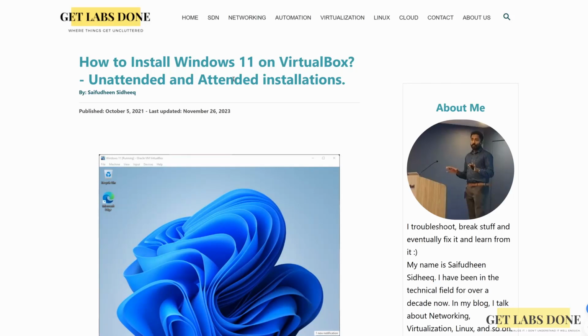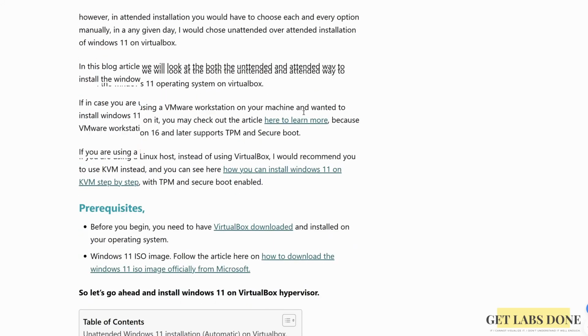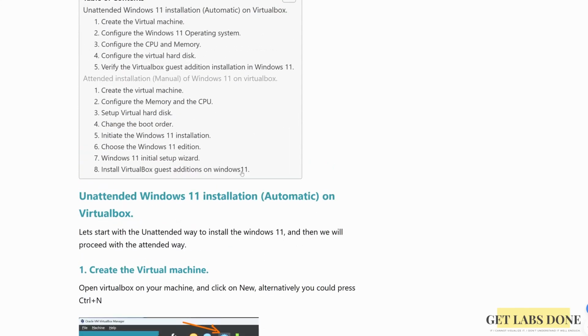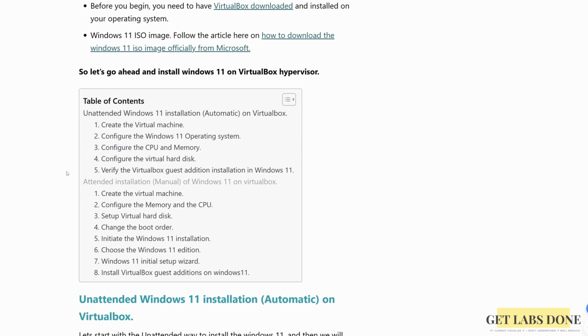In this video, we are going to take a look at the installation of Windows 11 on Virtualbox using the automatic method, commonly known as the unattended installation method. When you talk about the installation of Windows 11 on Virtualbox, there are two options. Unattended installation, which means the automatic way to install the Windows 11 operating system, and attended installation, which means the manual way of installing the operating system.